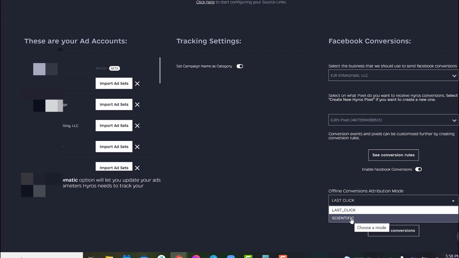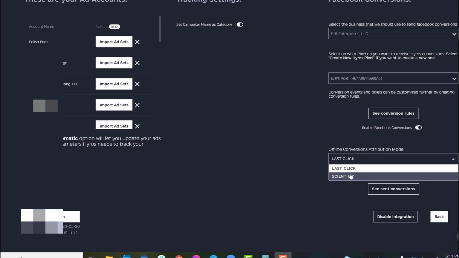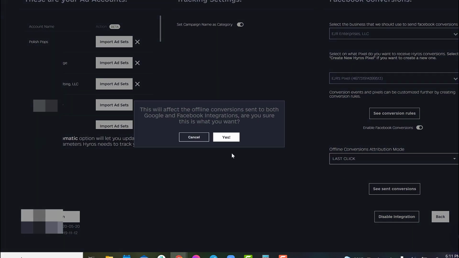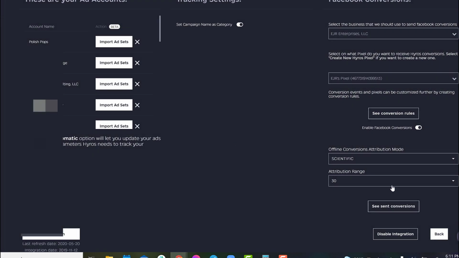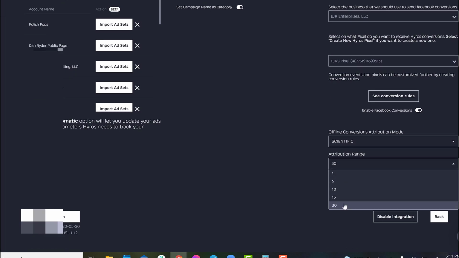So when you're looking at your stats in Ads Manager, in this case a lot of your retargeting ads would be getting the majority of credit for all the sales happening in your business, and you won't know which front-end ads you should be scaling and optimizing for. So go ahead and select scientific mode, hit yes, and then choose the attribution range, the window of time that makes the most sense. If it takes more than a month or more than a couple of weeks for someone to make a purchase on average, you're going to want to just make sure you choose 30 days.